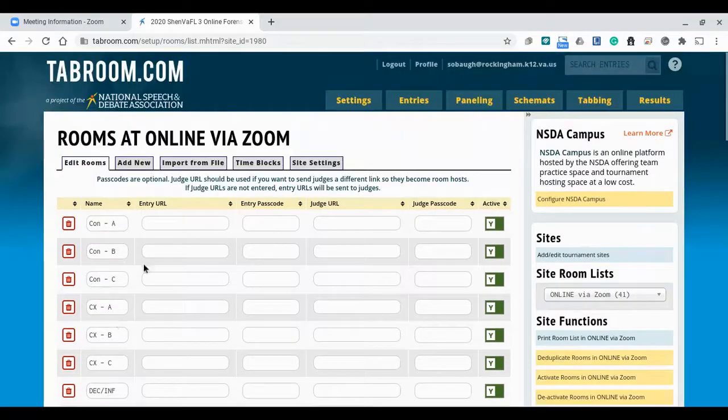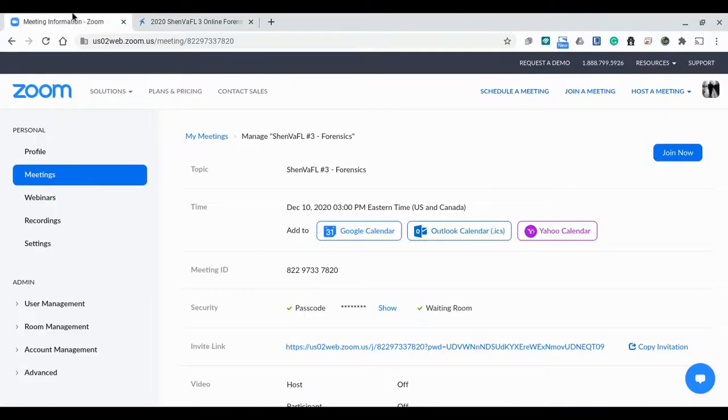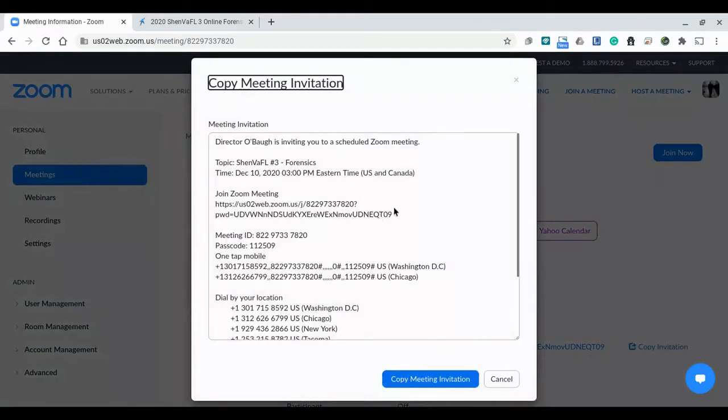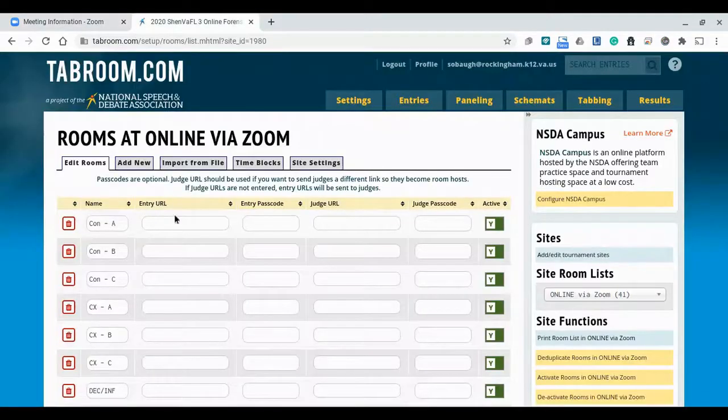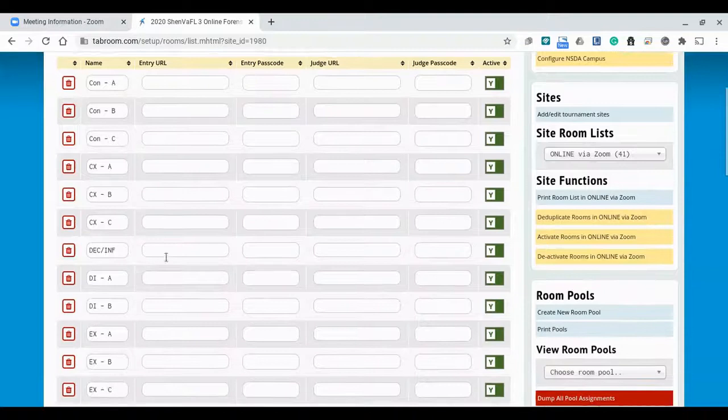Now, using NSDA Campus will require a different video or a different segment to show how to put in URLs or the various steps for that, which would be over here. But for this, with Zoom, I'm going to pull up the information of our tournament, pulling up the specific link used to join, and start pasting in the entry URL for all the rooms that are going to be used.